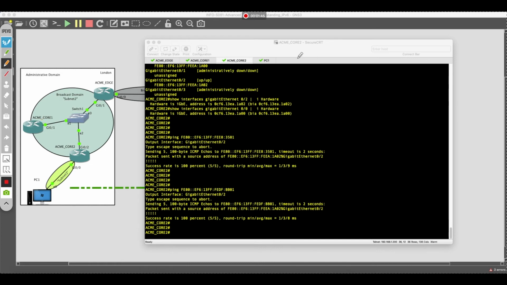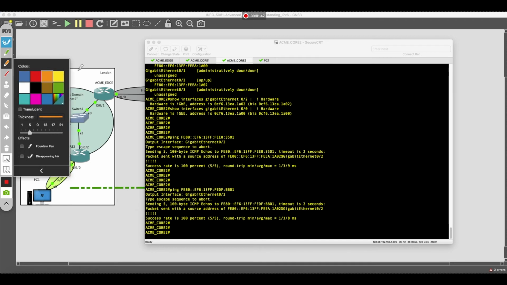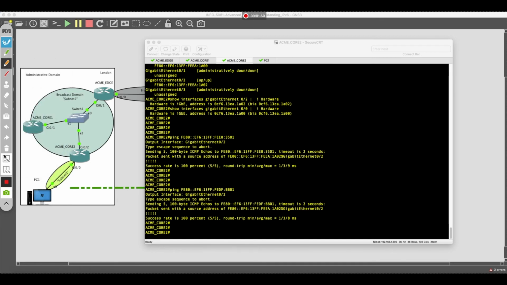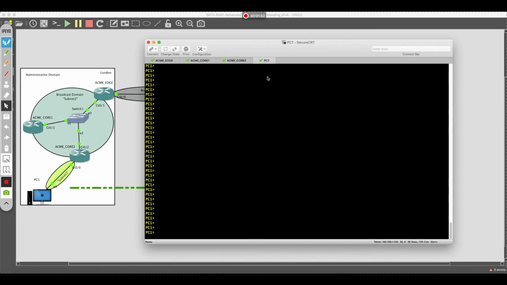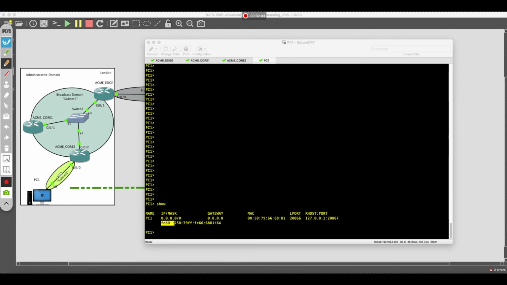Now the question is, let's go to PC1. With PC1, I'm going to do a show command, and by looking at that, you can see that this interface here pertains to the same subnet as this interface and as this interface. So the first thing I want to do is try this, and then try this, and we'll see if that works, okay?